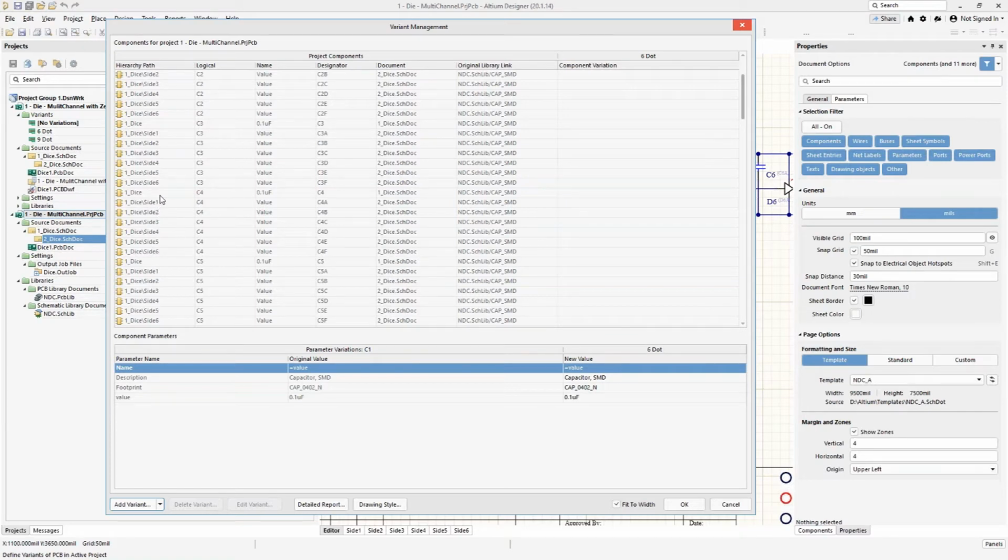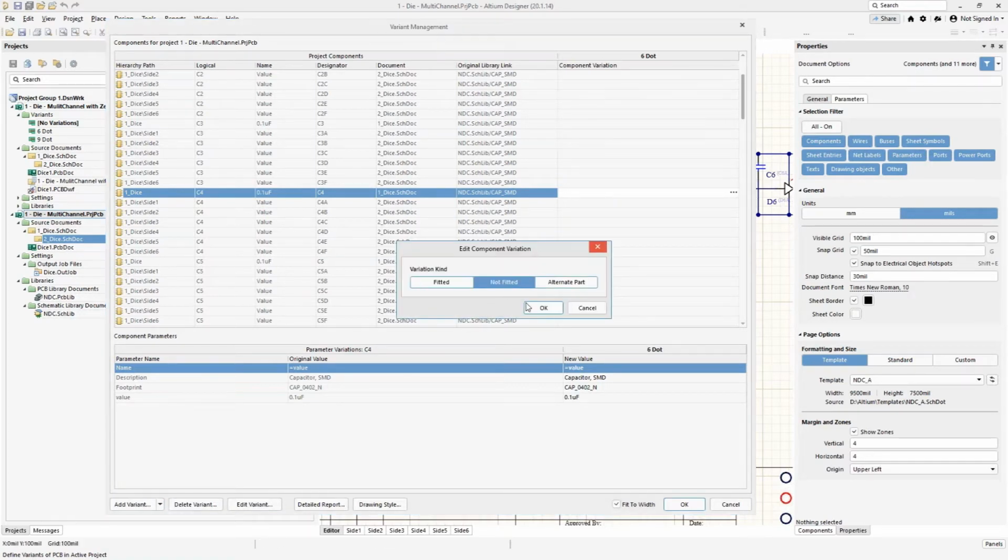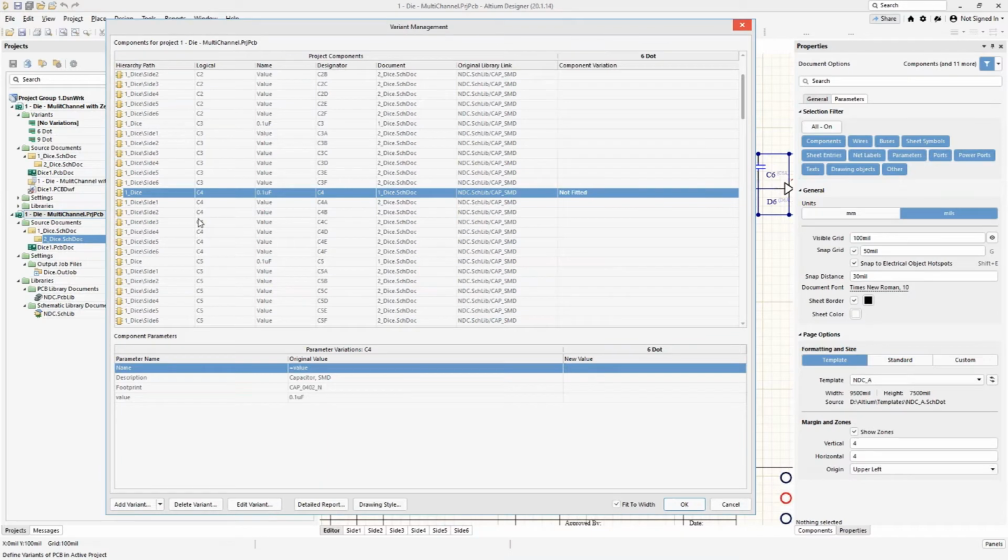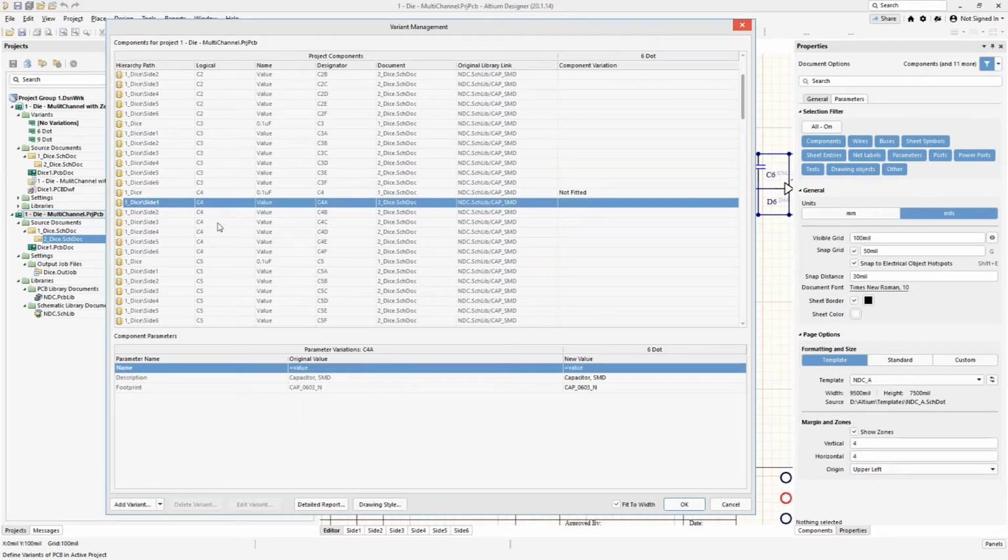And I've done some experimentation with this, and I have found that if I was to just simply declare this one to be unfit or not fitted, so I'll say not fitted over here, this will have no impact on anything. I actually have to go to each one of these individual capacitors on each one of the sides and declare it to be unfitted.